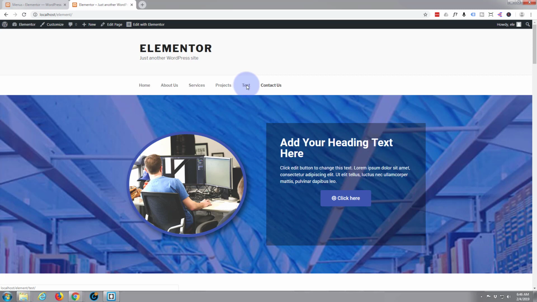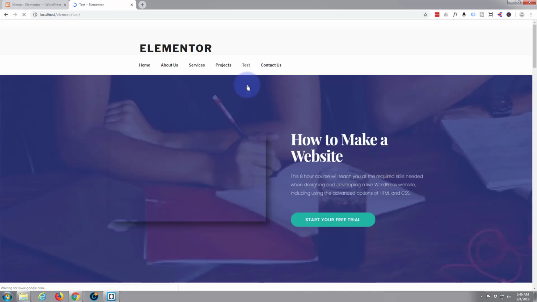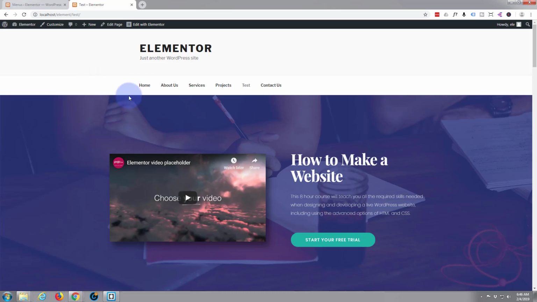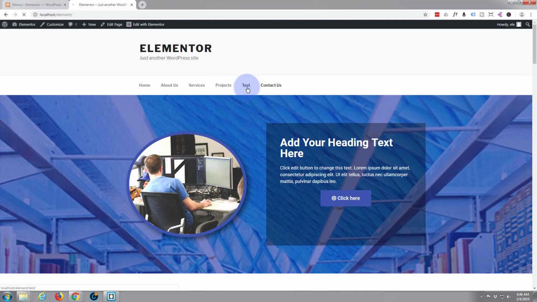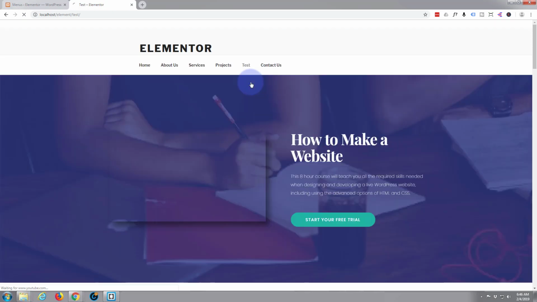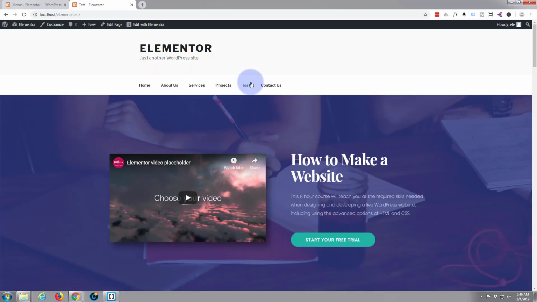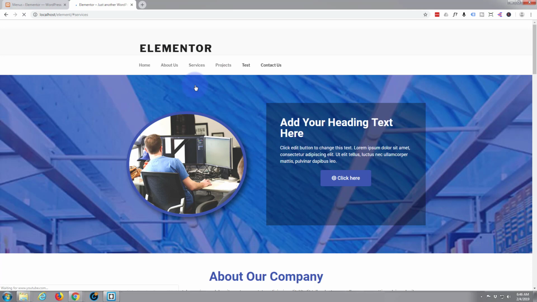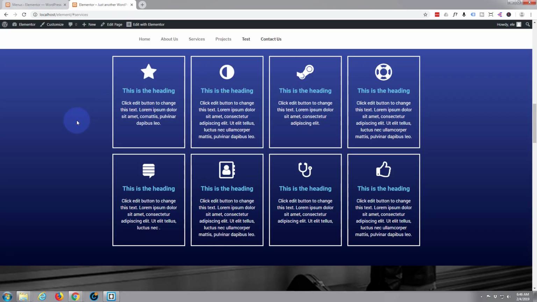So let's go to our test page. And because we're using the same menu for every page, now if I hit the home page, it should go back to our home page, which it does. Let's go back to the test page. And let's say we'll hit the services this time. And it should take us to the services section on the home page. There we go, taking us straight down to the services section.